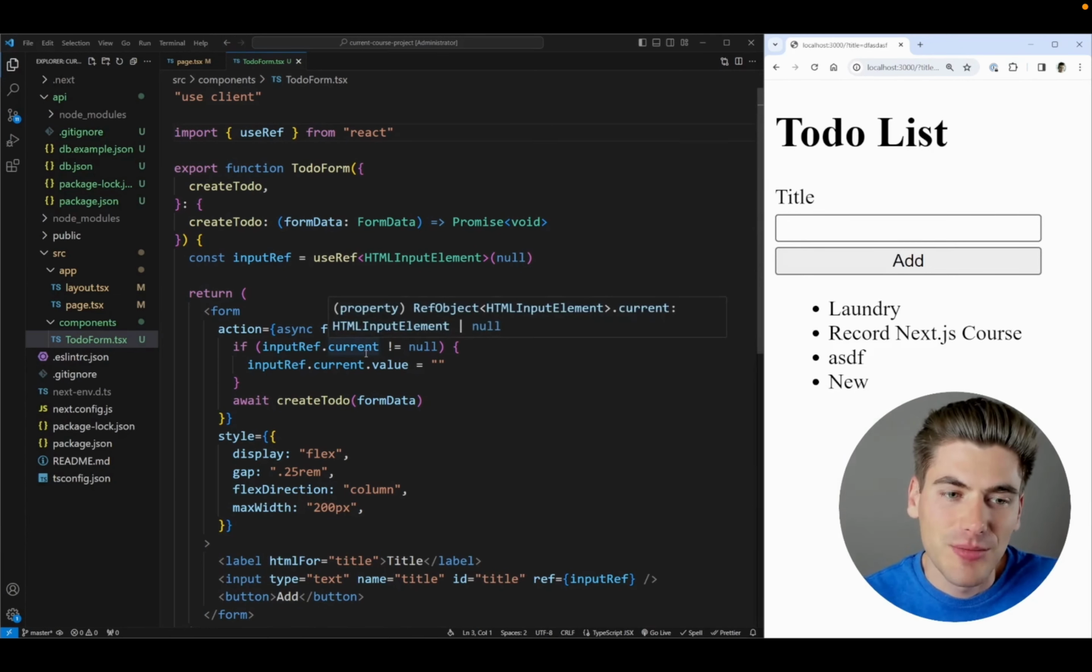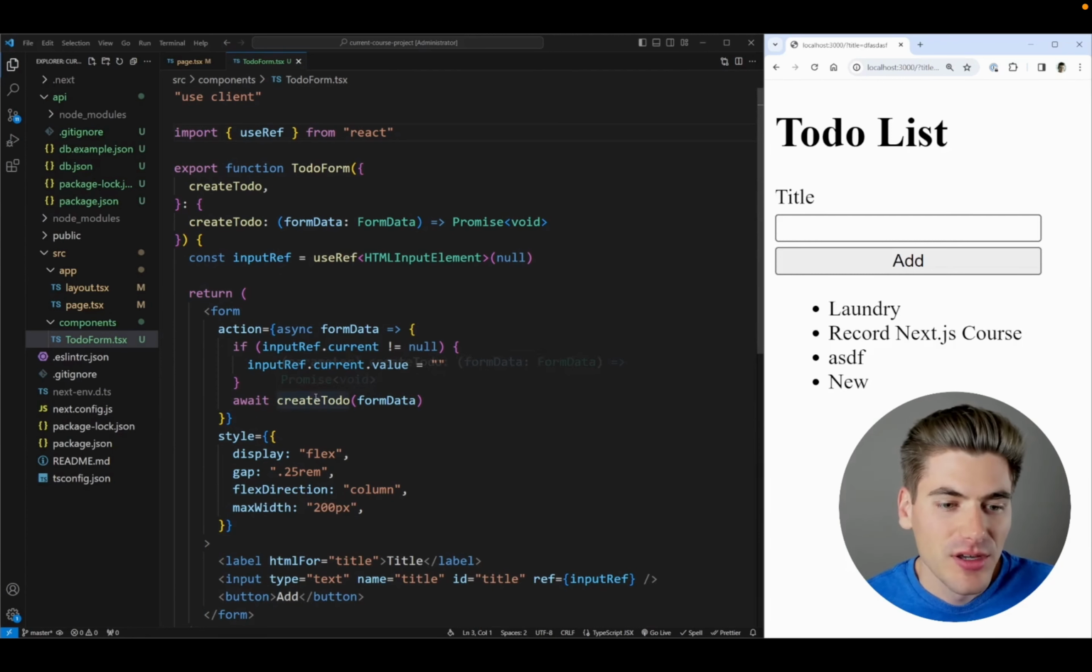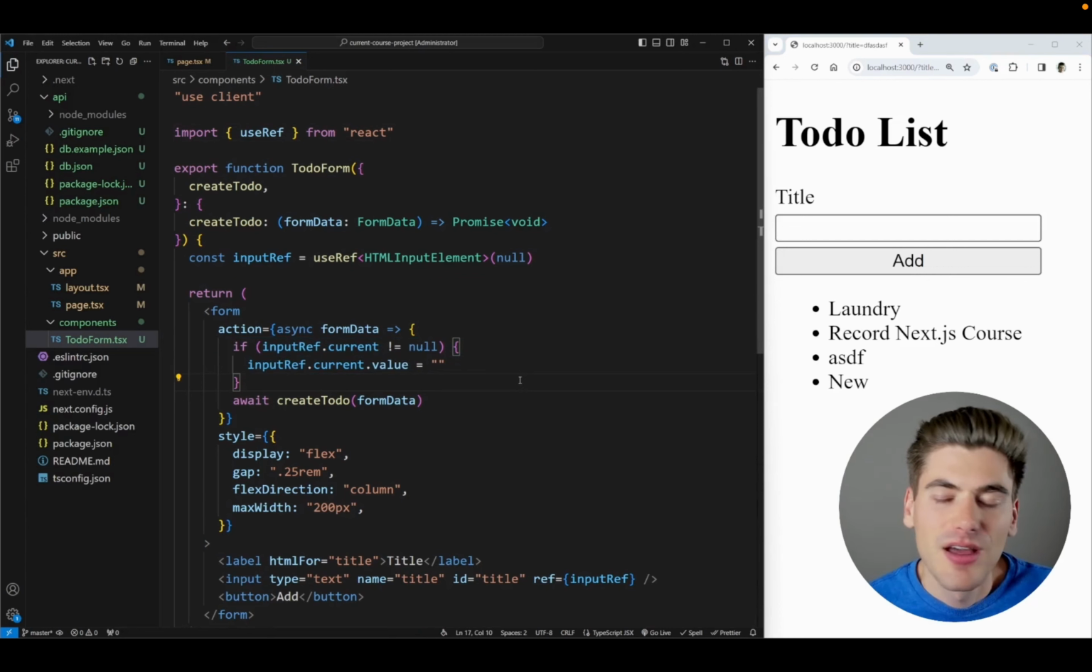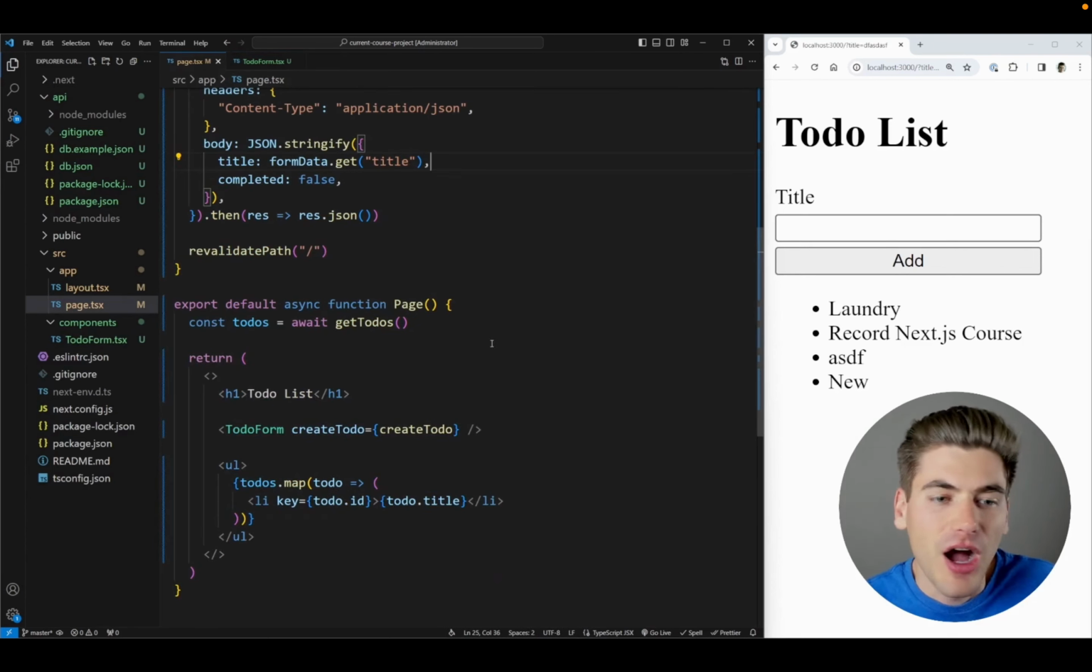So the thing I wanted to demonstrate with this is if you're trying to use a server action, but you have a client component, which is something that's really common. For example, the reason we made this a client component is to clear out this title input every single time we submit something, which as you can see here is working just fine, but we cannot use the server action directly inside this file. We can't create it here. Instead, we need to create it inside of some other server component and then pass it down as a prop.